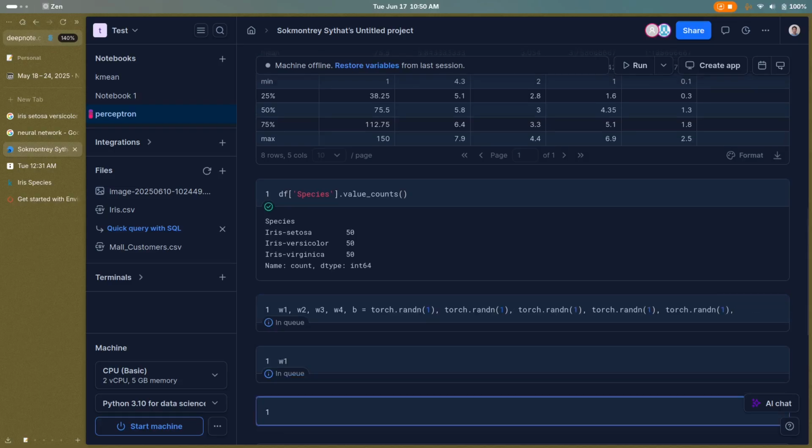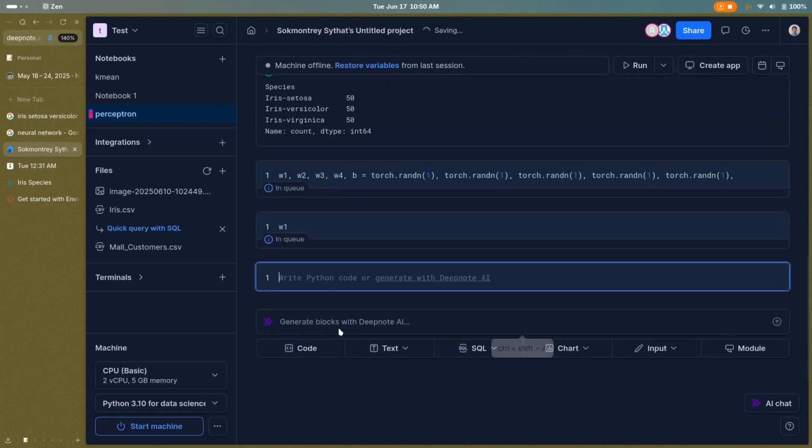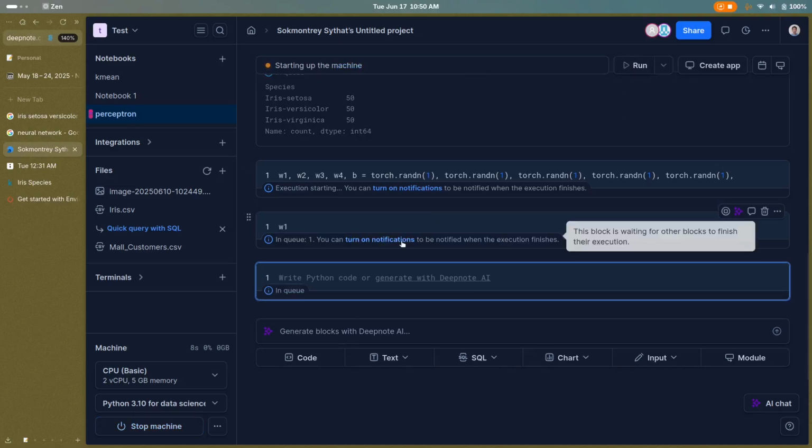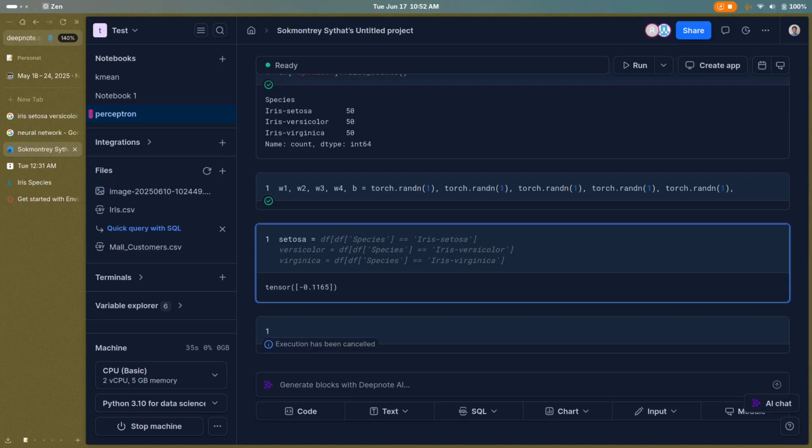Let's see. That is slow. Oh, it shut down. We went away for too long. Oh boy, that's going to be tough.